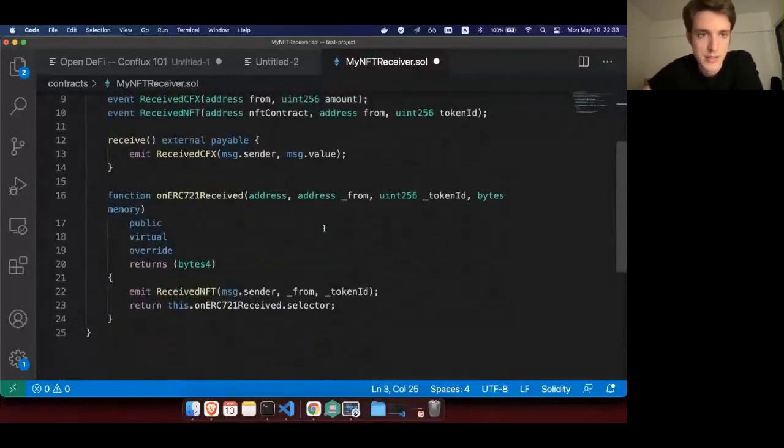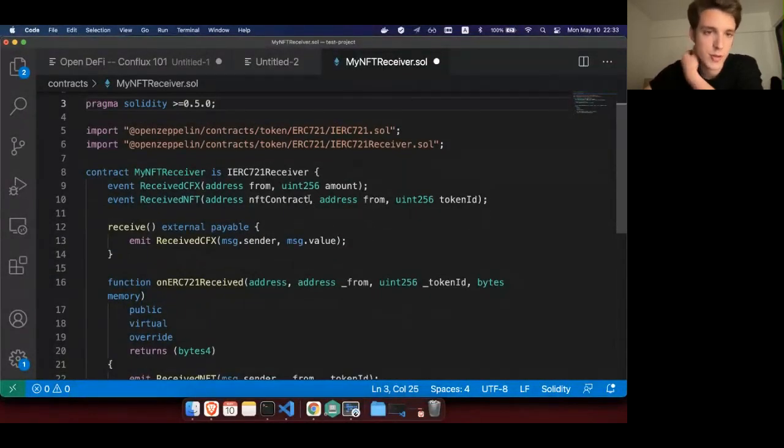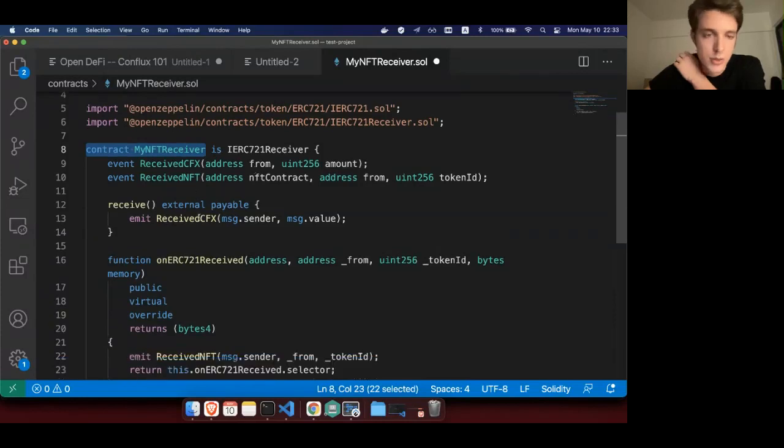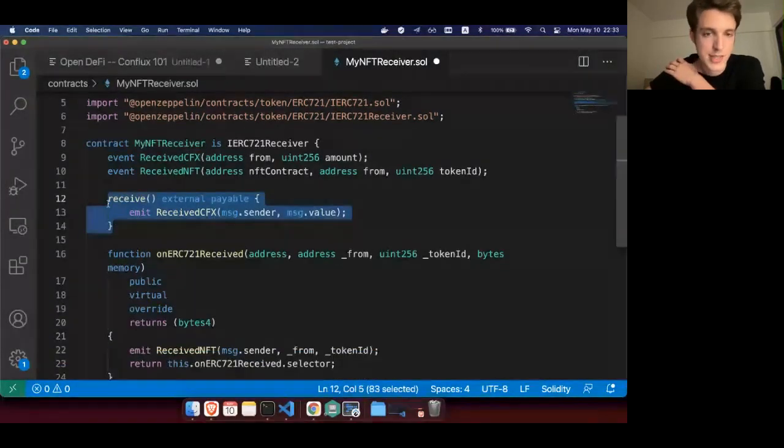So this example that I have here should be very easy to understand if you've worked with Solidity before. So this basically defines a contract. I called it my NFT receiver. And yeah, there's two parts. The first part is just to receive CFX.